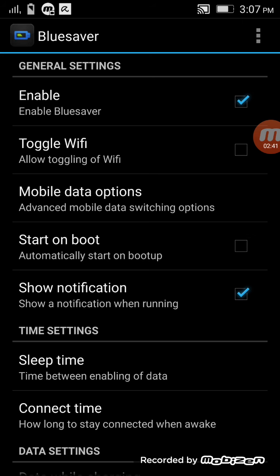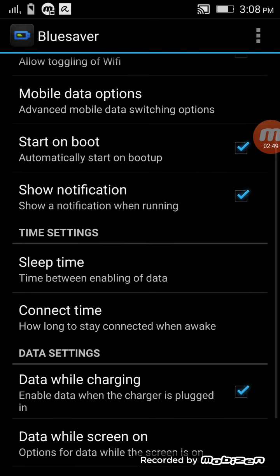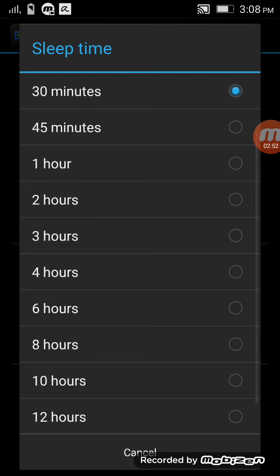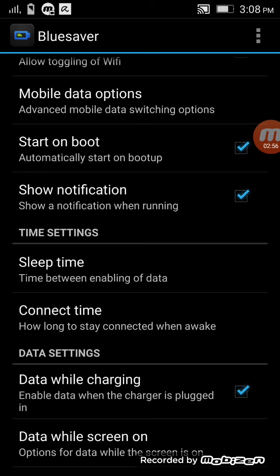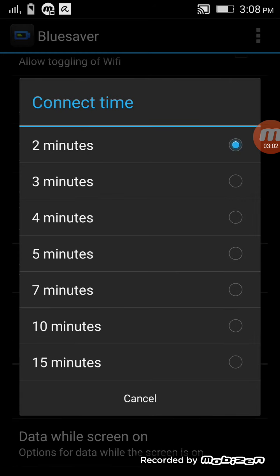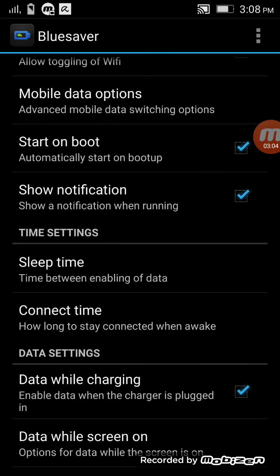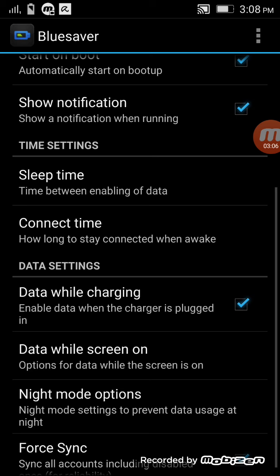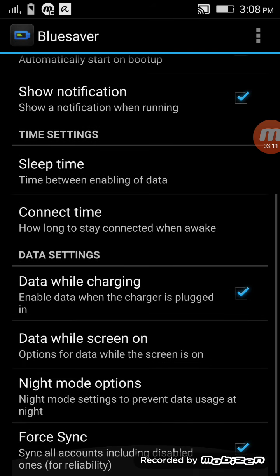Start on boot. This shows that the boot starts automatically. After that we have some notifications and time setting. This is the time setting process. We can change our time and sleep time of that data. After that we have connecting time. According to that we can set the connect time of that mobile data connection.